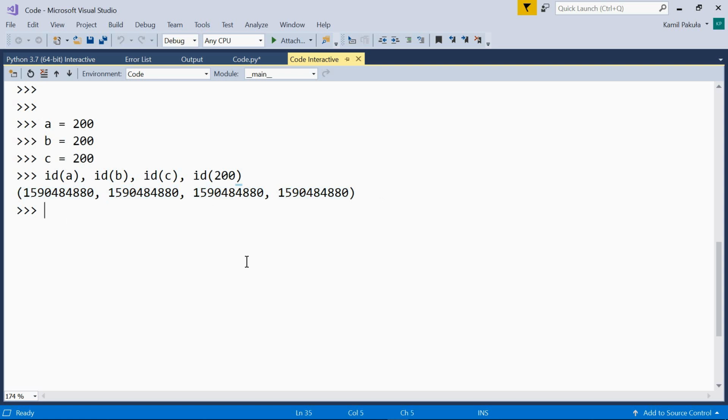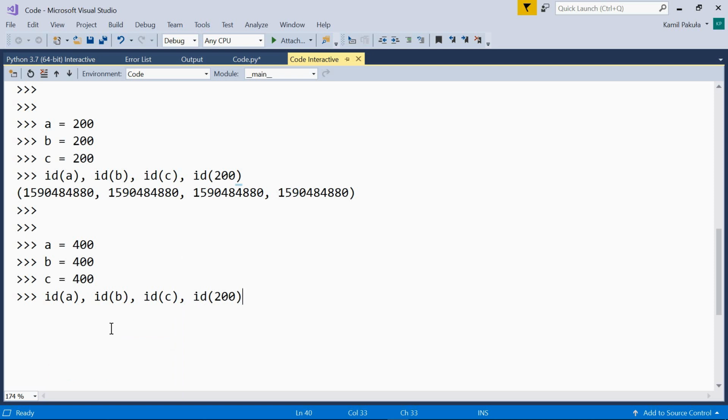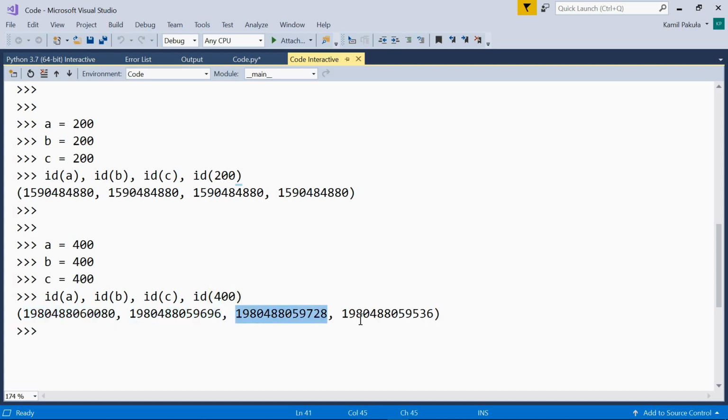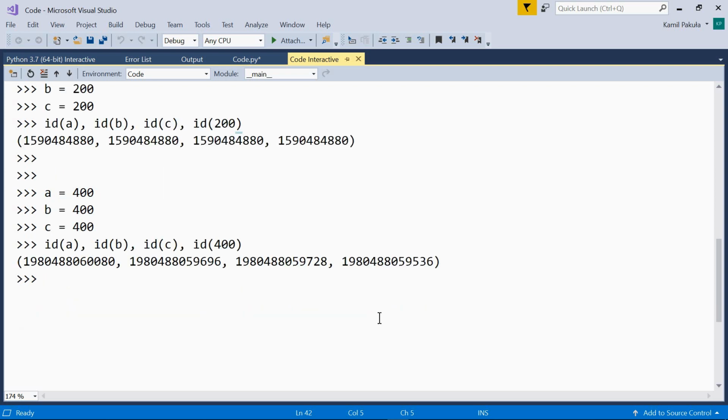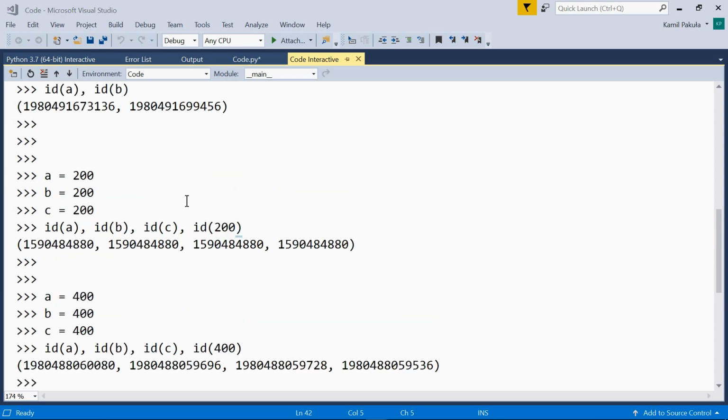And now let's have a look at a very similar example when interning doesn't work. A equals 400, B equals 400, C equals 400. And now let's print the identities of A, B, C and of the number 400 itself. Well, now as we can see, these values are different. Each of them is different. So this means that each variable is referencing a different separate object. So in the previous example, interning does work. In this example, interning doesn't work.